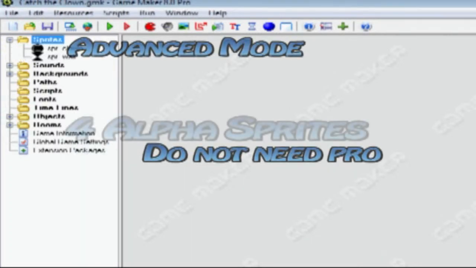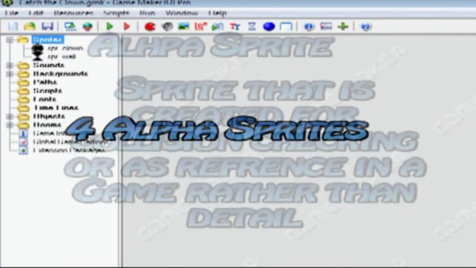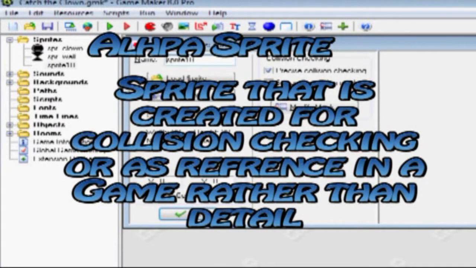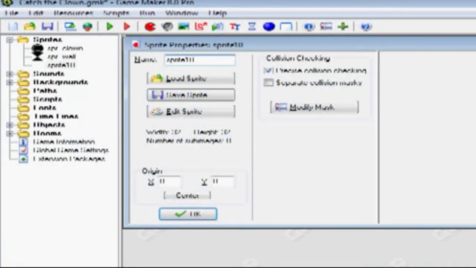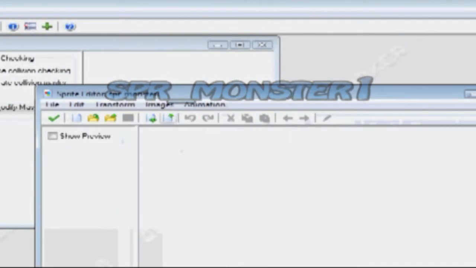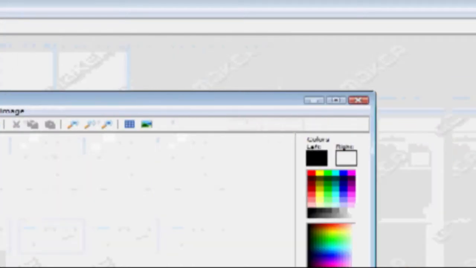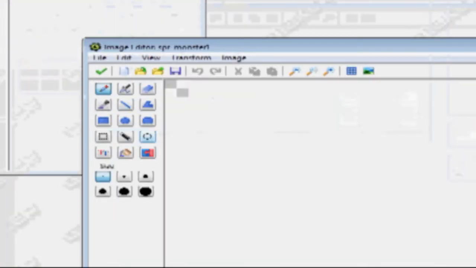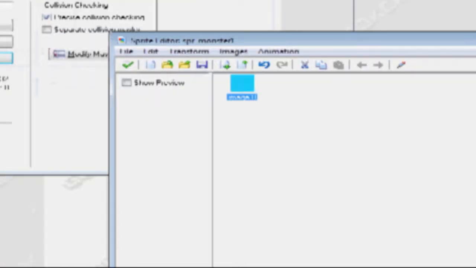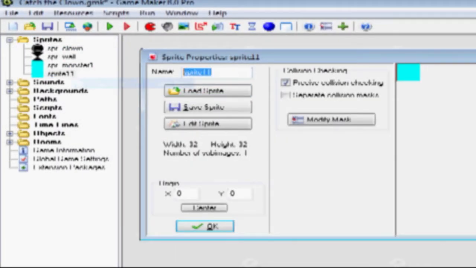Start by creating 4 alpha sprites. Now, if you've already done the sprite tutorials, you will not need to do this. An alpha sprite is a sprite you basically make just to check if it works, not to make it look good. So, right click, create sprite, call this one SPR monster 1. Click edit sprite, add some image, double click on there, and select a color. With the fill in tool, fill it in. And that's all there is to an alpha sprite.